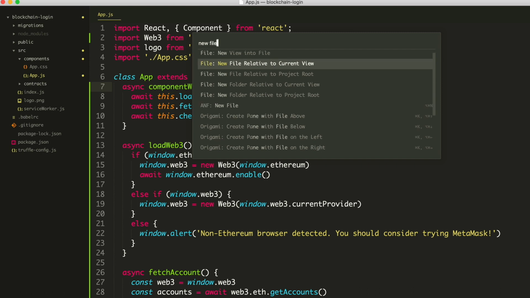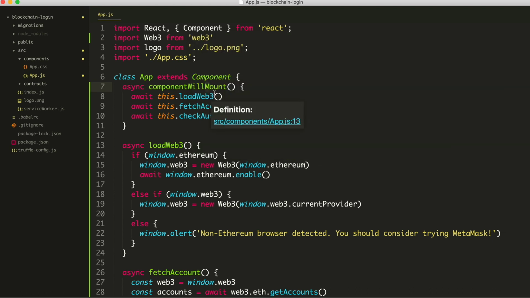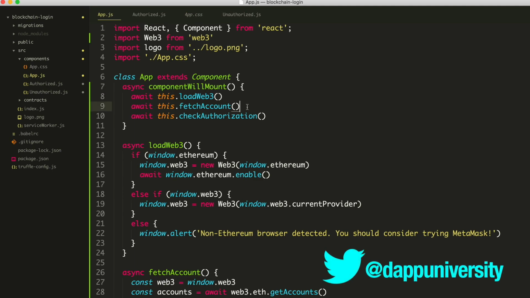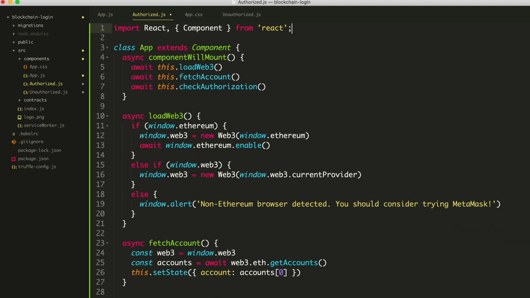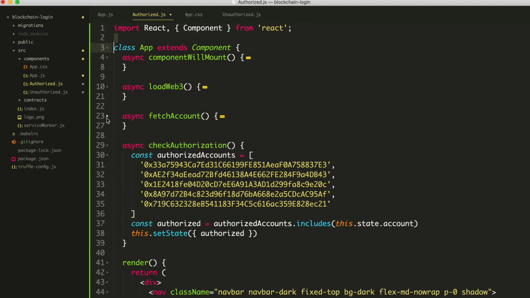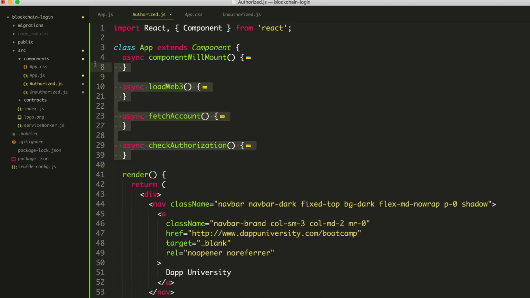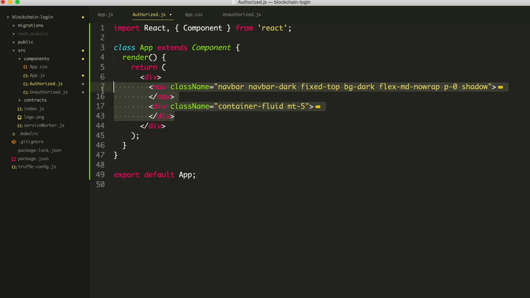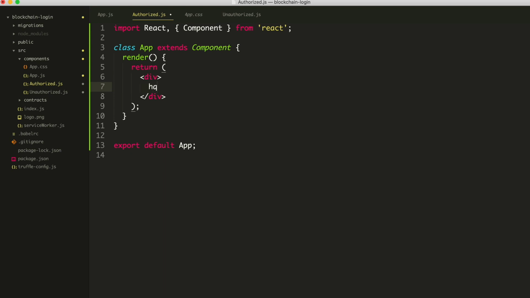So I'm going to create a new file, a new React component called Authorized with a capital A, and another one called Unauthorized. Inside of here, I'm just going to copy this app.js file and paste it into Authorized, clear out all this junk, and we're just going to create a simple React component like this. Take out all these functions, just do a render. I'm going to take out all this. It's just going to be a div and an h1, and then a paragraph, and this will say authorized.